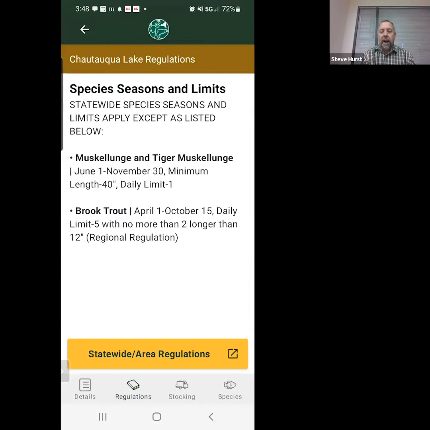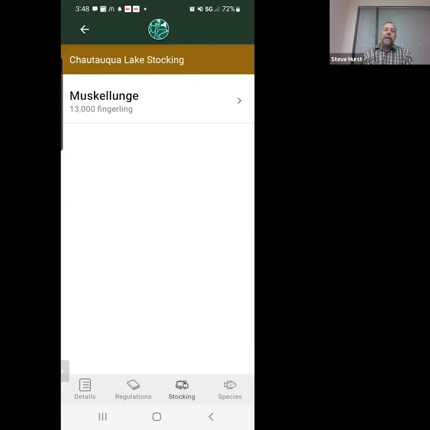Our next tab is stocking. You see a little stocking truck there, all right? If we click on that, it'll bring up the stocking for the lake. Kind of boring with Chautauqua Lake. We only stock muskellunge, but we do put the number of fish that we put in, and this is what we call the stocking policy, okay? What actually goes in that water may be more, 13,000, give or take a few.